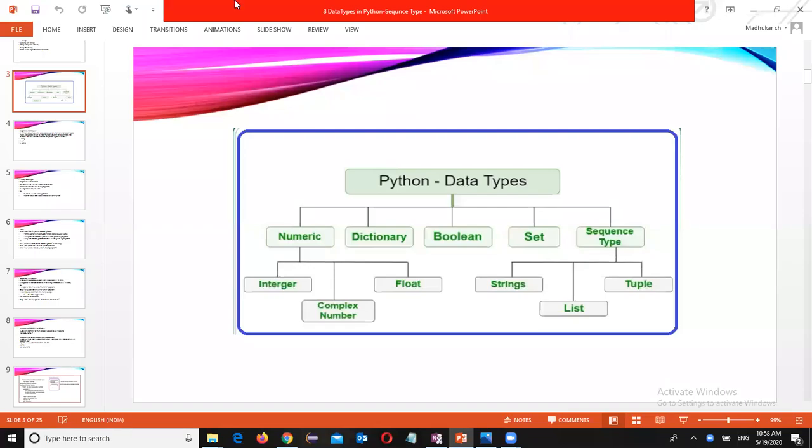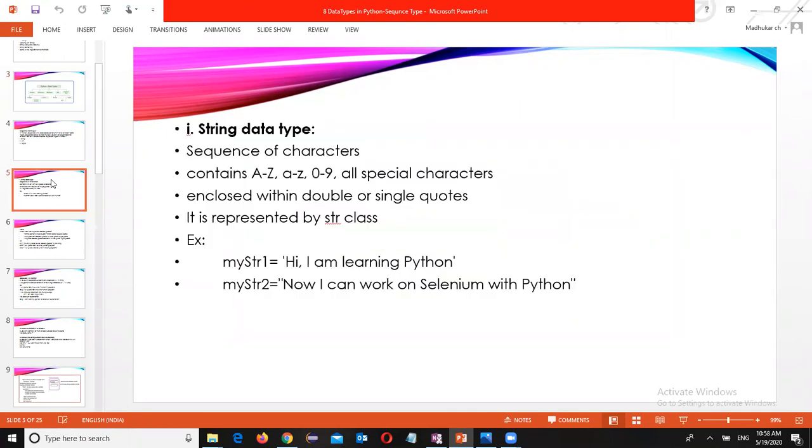Hi, good morning, friends. Today we are going to discuss some of the important string methods in Python. Last session I explained about the string data type, a sequence of characters, which contains alphanumeric, lowercase, uppercase, and all special characters. It can be enclosed with double or single quotes. The class for the string data type is str.